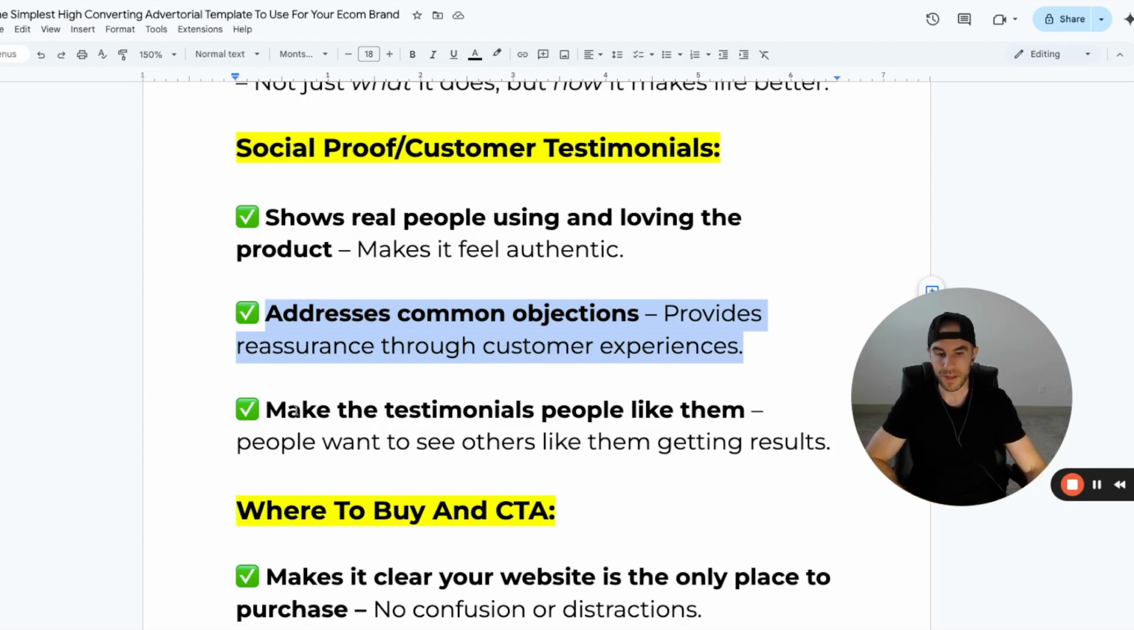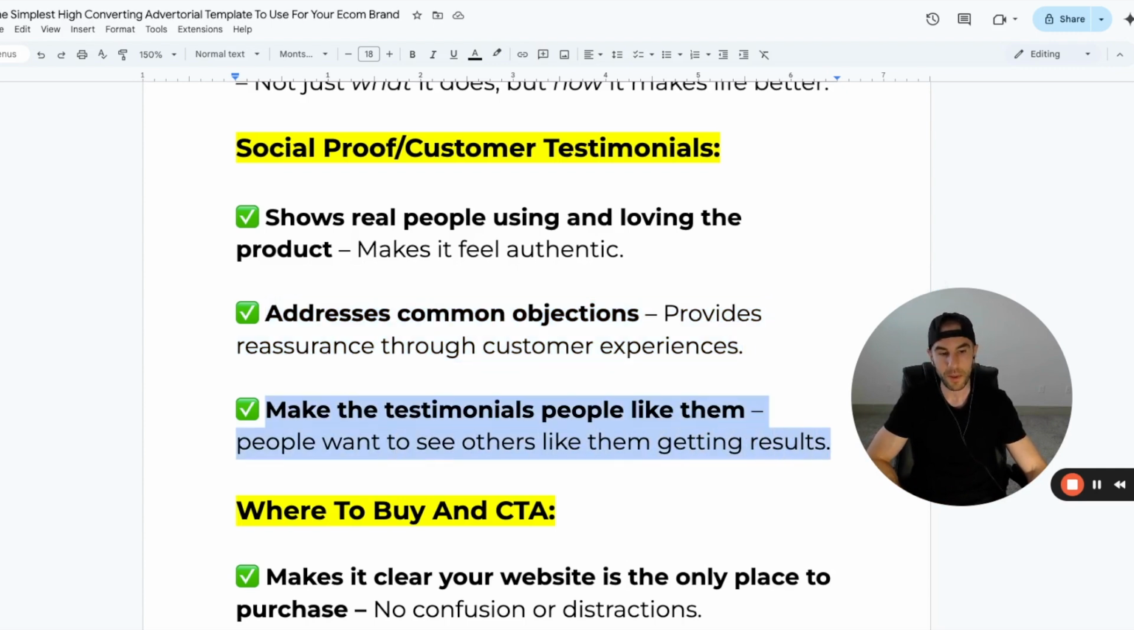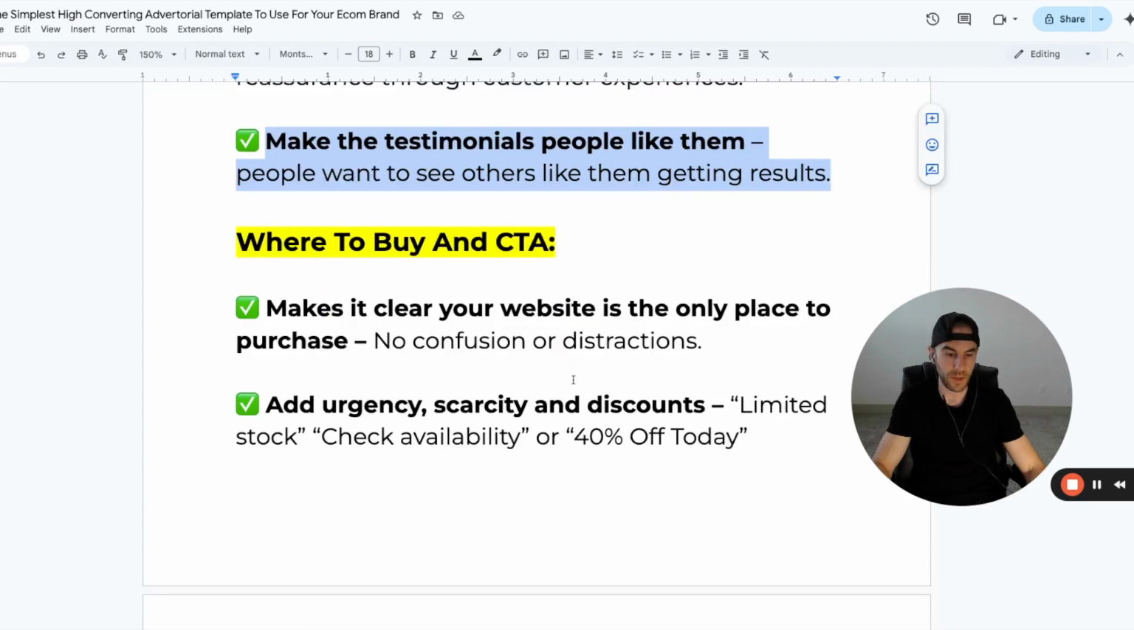And then we're going to make sure that the testimonials are from people like them. This is something that I see a lot of people mess up, where they will have a product that is either clearly for men or clearly for women. And then when you look at their testimonials, let's say it's an advertorial geared towards women, they have 5 testimonials, 3 of them are from guys. That just doesn't make sense. So make sure that whatever testimonials you're using are from people that are like them. People want to see others just like them getting results, because then it allows them to imagine themselves in those people's shoes.